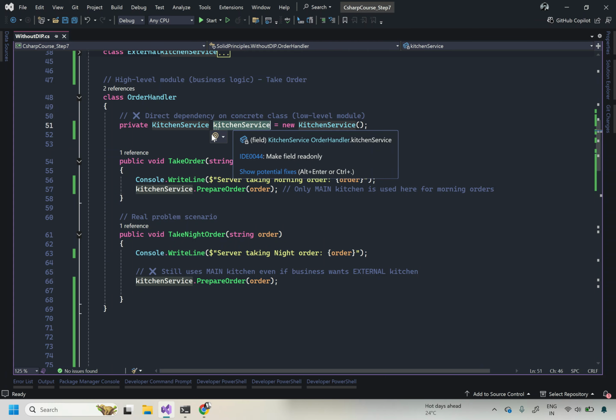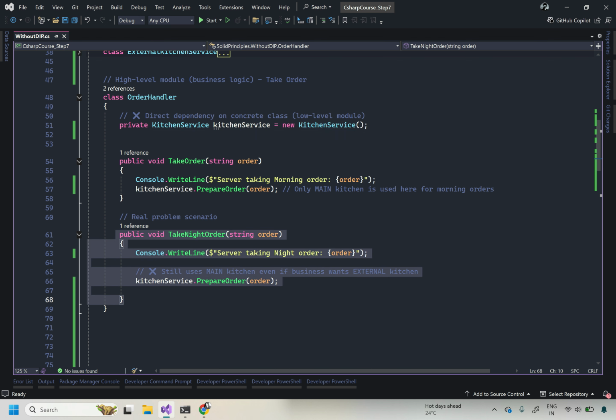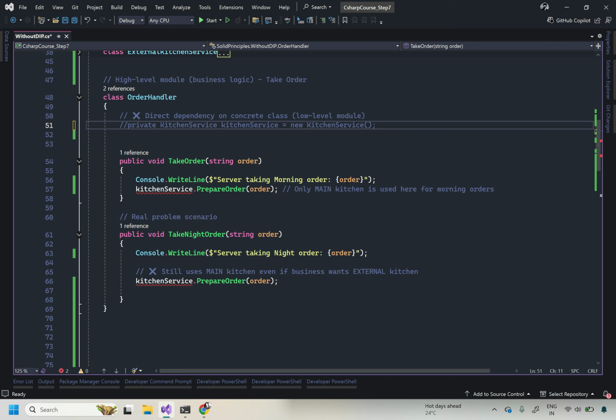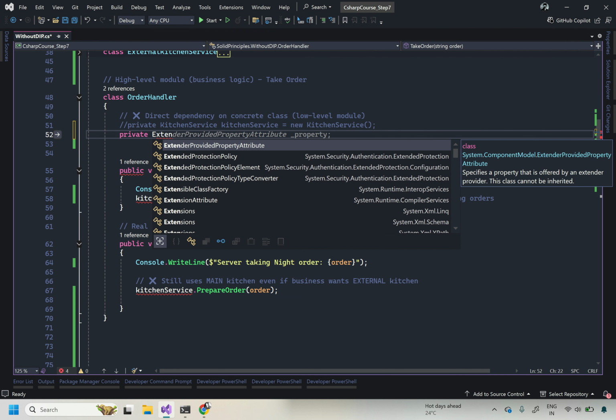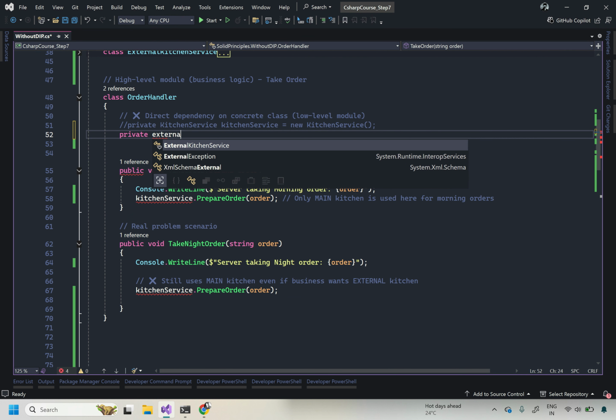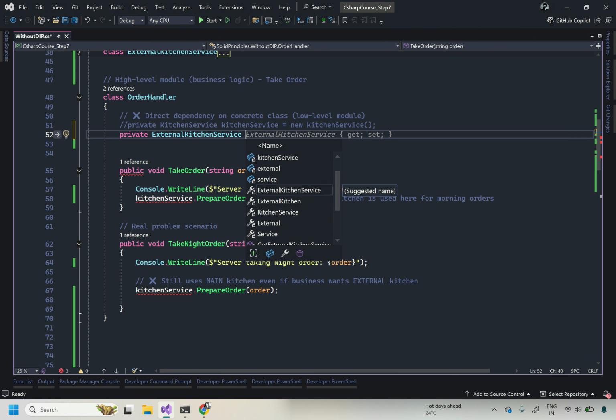But the problem is, if I'm going to use this service, there is a problem whenever I'm communicating for the food of the nighttime orders. That is the main problem over here. Okay, so to avoid this issue, as of now, let me comment this code. Now let me take the external kitchen service again. In this program we know that this is handling the nighttime orders, right?